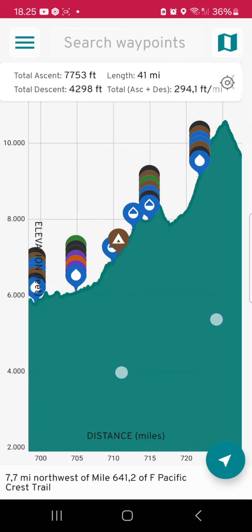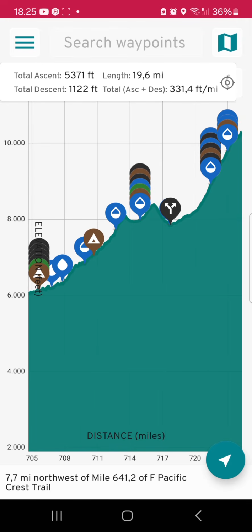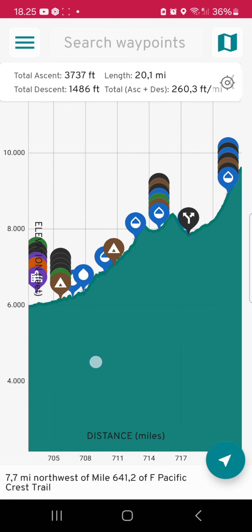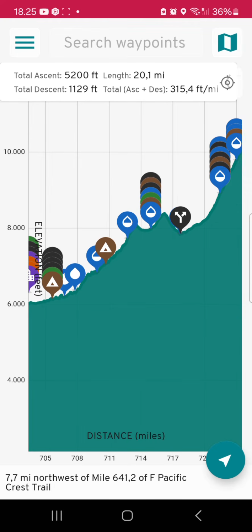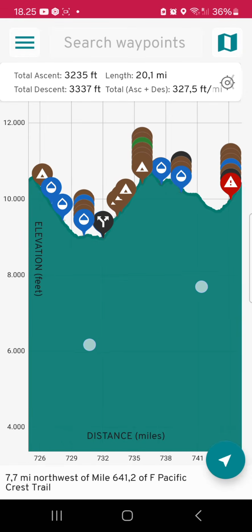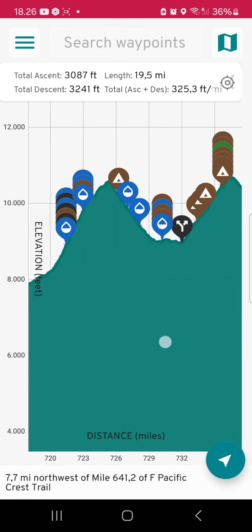So let's say we're gonna do a 20 mile day today out of Kennedy Meadows. Probably won't. That was pretty good. Let's say we start right there. How is the first 20 mile day gonna look? 20 miles out of Kennedy Meadows south would then be 5,200 feet up, 1,100 feet down, 21 miles. So I think this is actually how a lot of iPhone users use it. You kind of have to figure out how many miles you're looking ahead.